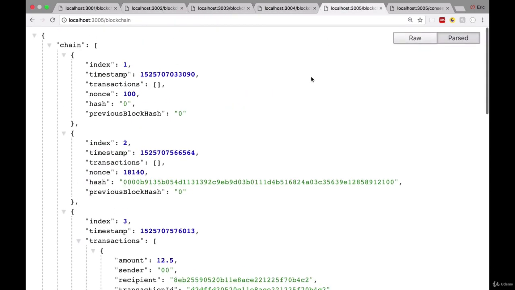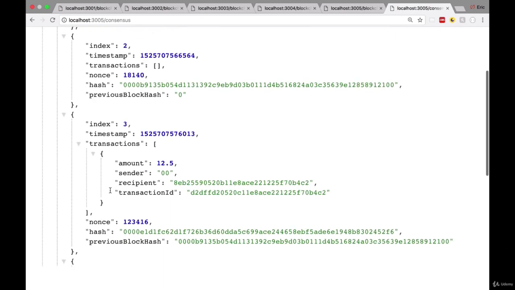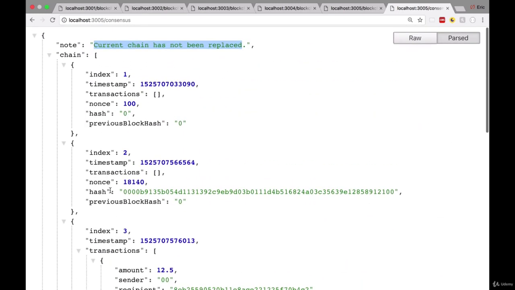Awesome. And just as one more example, if we were to hit localhost 3005 again now, the chain should not be replaced because it should have the correct data at this point. Let's try it. Cool. So we get the note that the current chain has not been replaced, which is what we expect. And we get the current chain back, which has the correct data. Awesome. So this is an example of how our consensus endpoint works, and it's pretty awesome and pretty powerful.